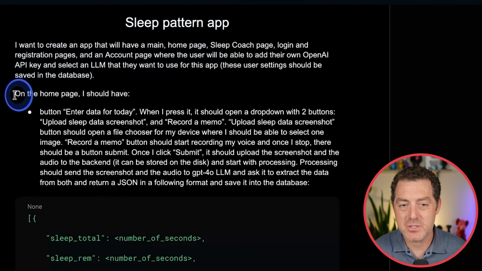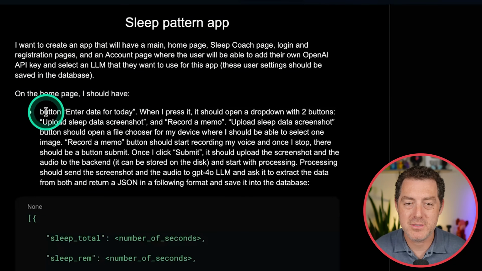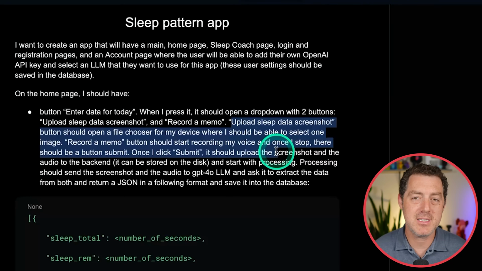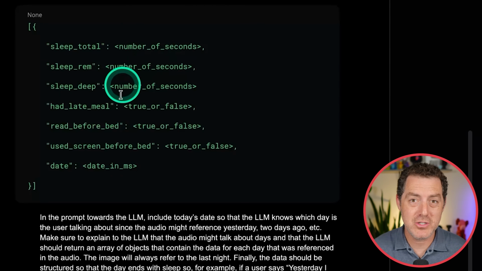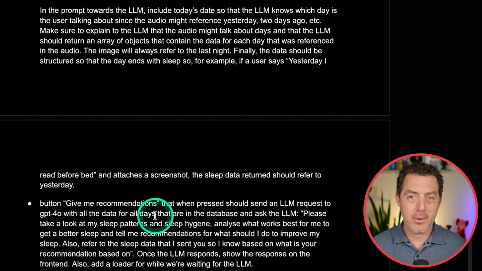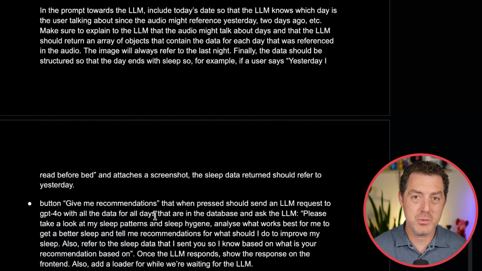So then I describe what's going to be on the home page. Literally, here are the buttons. When I press it, it should do this. Very detailed, very specific. This can also be called a spec. And so we've even used AI to help us create the structure of the JSON that we're going to be using for the data.